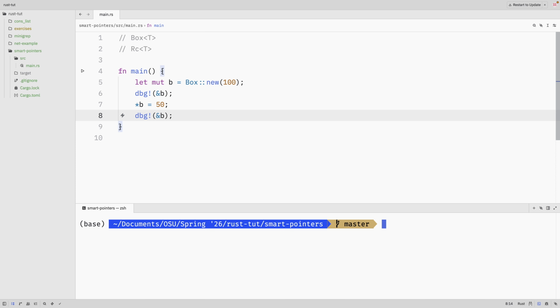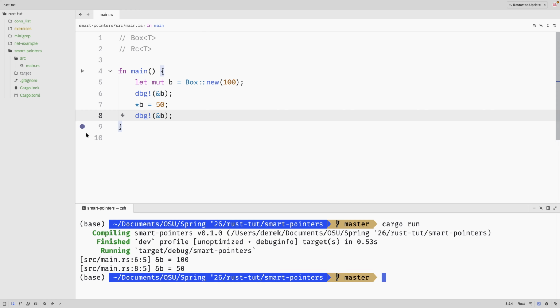Again, this should be a recap at this point, but I could do cargo run. And indeed, we have updated our heap value from 100 to 50. We never changed what address b pointed to here, but we did change the value held at address b from 100 to 50.